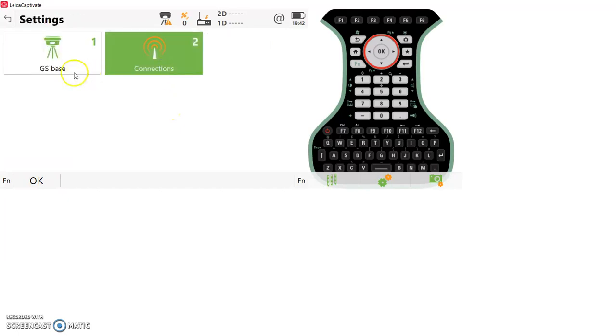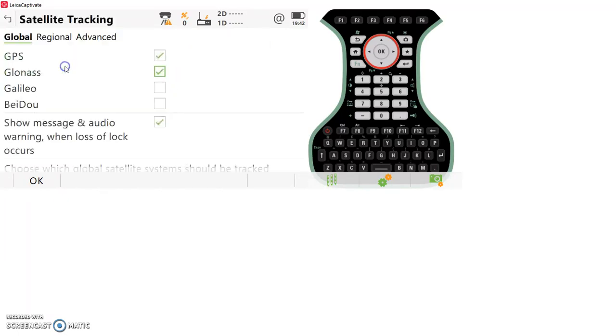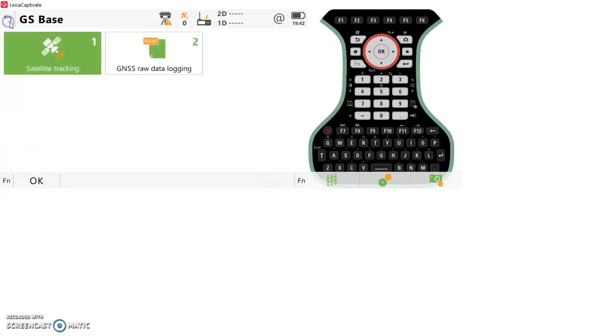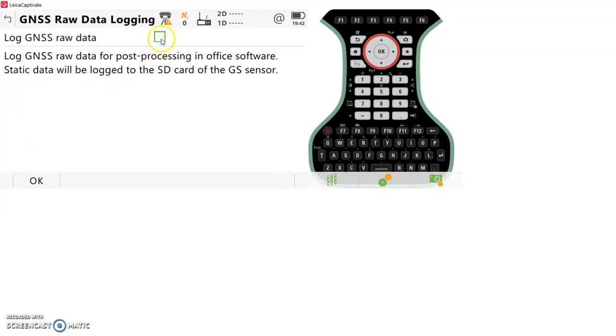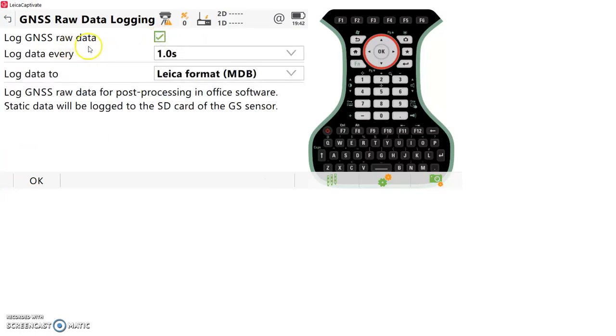Then you need to check also the satellite tracking, whether it's GPS, GLONASS, all are tick on or not. And also needs to check box that log GPS raw data, what is the log data here.